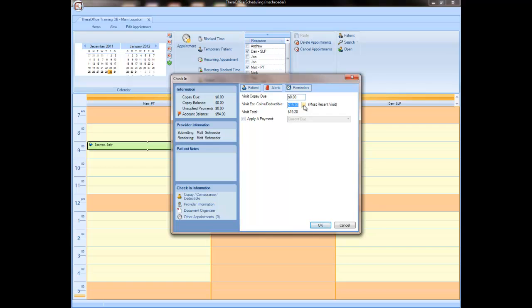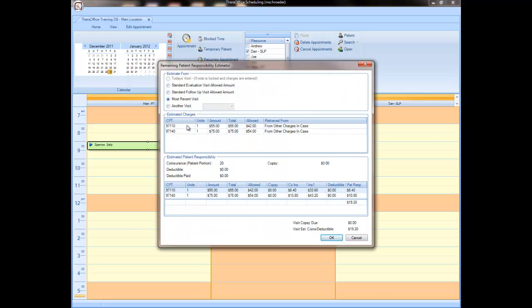And when I click the ellipsis there, you can see the codes from the most recent visit. You can see those allowed amounts. See, unlike the previous example, the allowed amounts don't match up with the totals. They're not the same. This is actually showing me what was collected from the insurance, what the insurance allows.